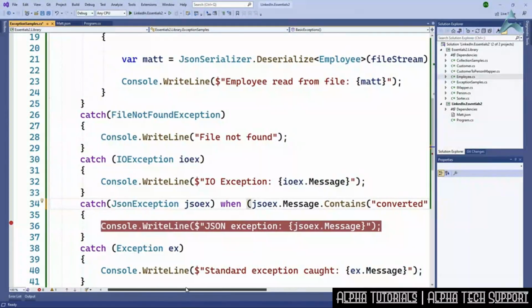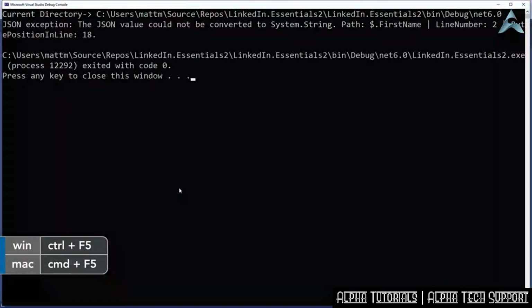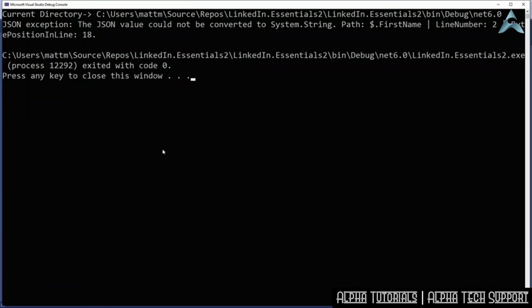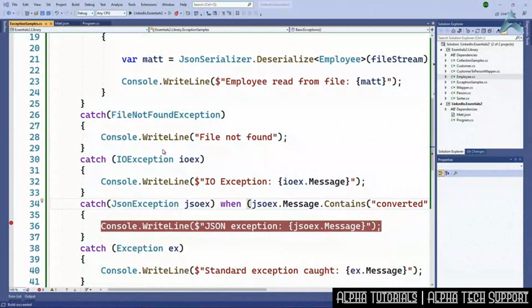And so now my catch is very specific. I want a JSON exception where that message has the word converted in it. So I'm really looking for that particular problem that we just saw. So we should still hit that exception. Let's just run it and see. Yep, we get JSON exception. JSON value could not be converted. That's the exception message, exactly what we wanted.